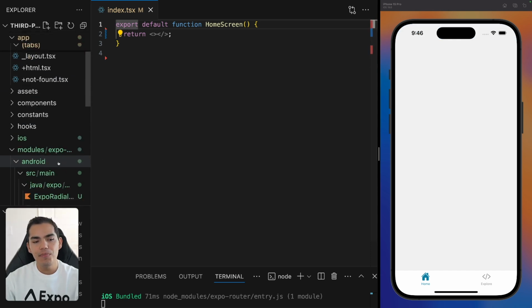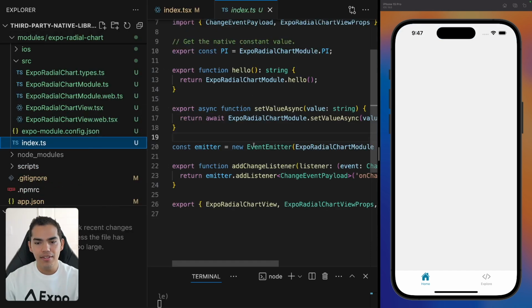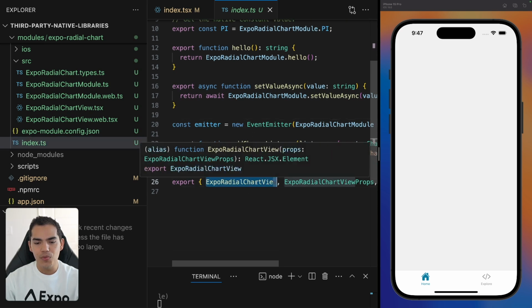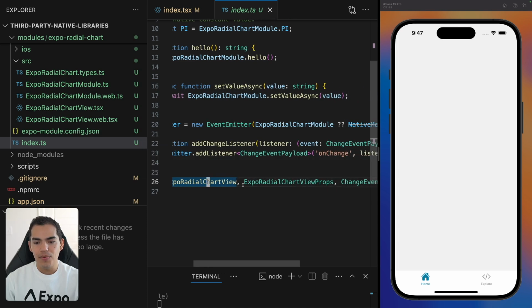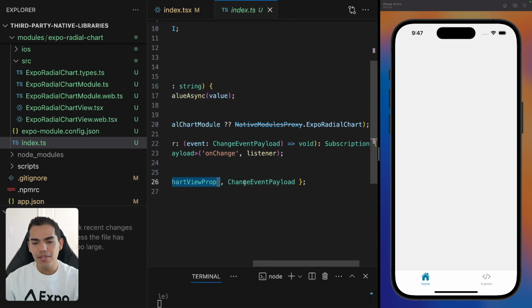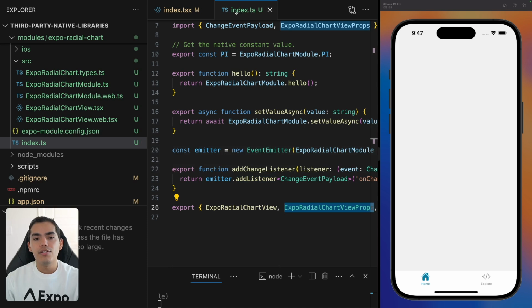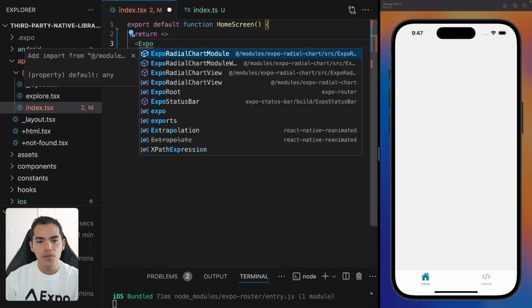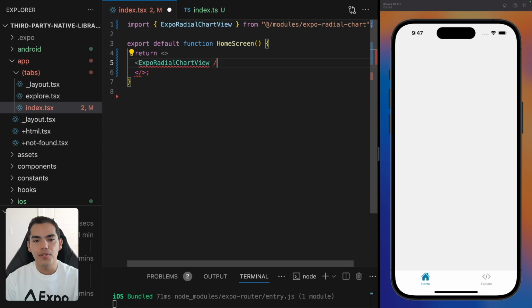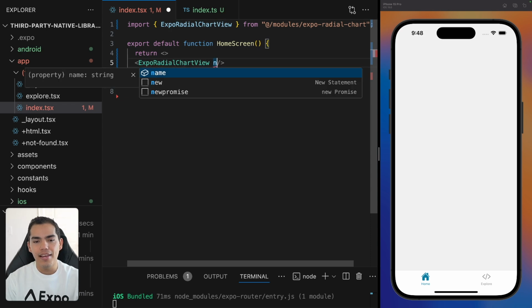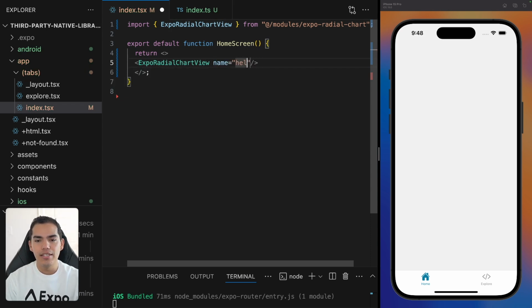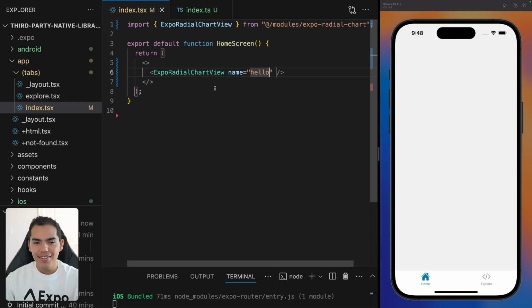And now I want to import my module. You can go to the index file and you can see that we are exporting this Expo radial chart view, which is expecting some props, as you can see here. And then we are also exporting the type for the props and some changed event logic. So from here, we can import the module. So let's go ahead and go back to the index, Expo radial chart view, and I'll import this from my modules index, as you can see here. And then this is expecting a name. So let's say hello and hit save. All right, and yeah, this is not breaking. This is working, which is good.